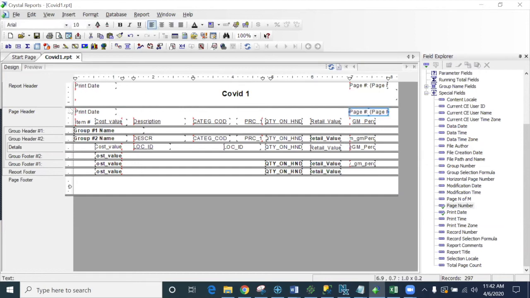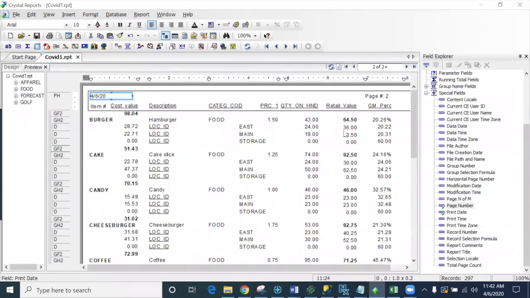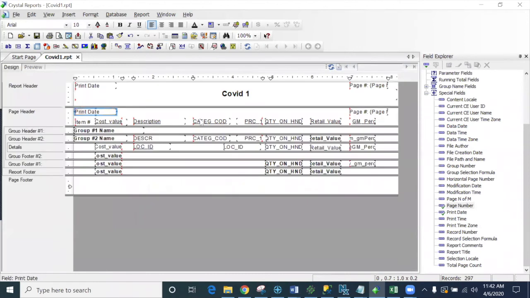Now, if I preview this, it's going to look a little bit funny on my first page. Notice I've got the date twice and the page number twice, but when I get onto my second page, it looks fine. I just have it appearing once. So if I go back to my design, I want to conditionally suppress these two fields. I don't want to print them twice on the first page. So in the page header section, I don't want these to appear if we're on page number 1.